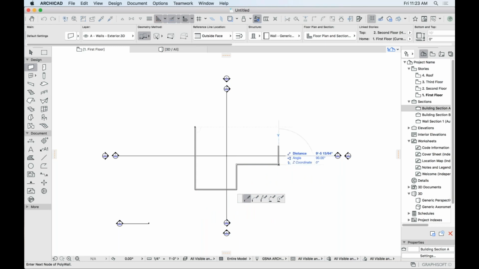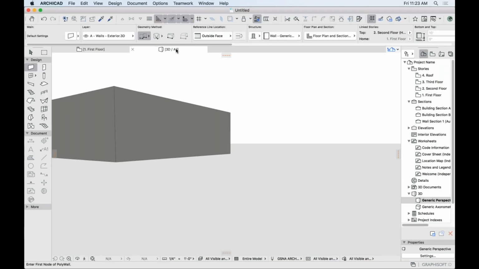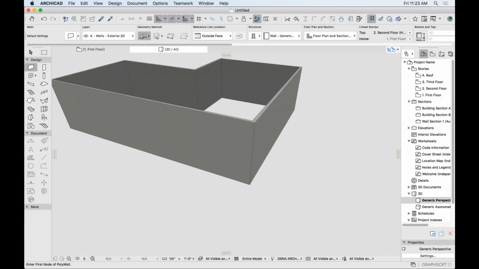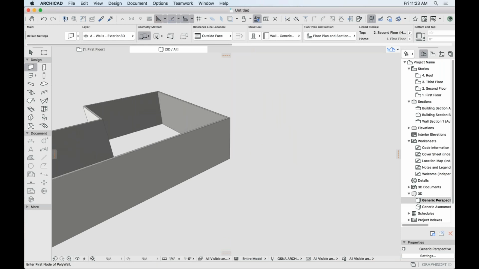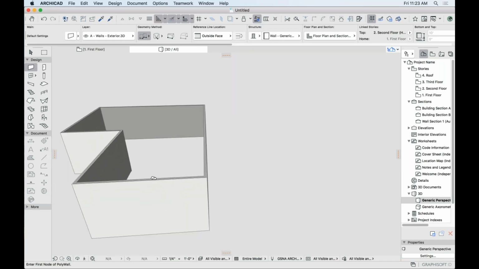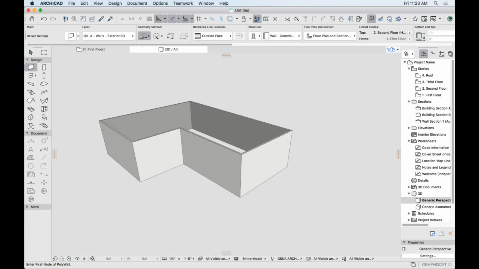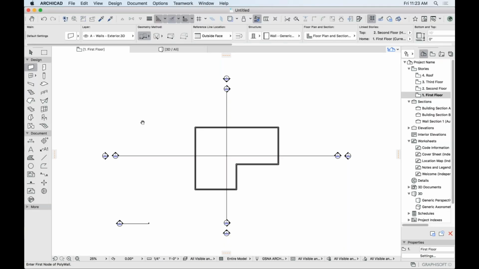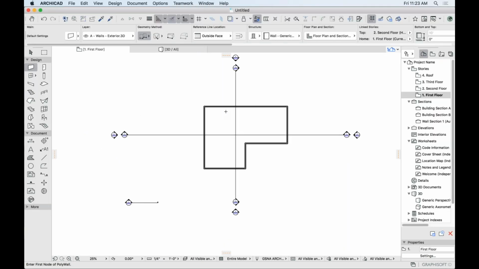I'm just drawing in a group of walls here in an L-shaped configuration, okay? And as I draw anything in my floor plan, because this is a building information modeling program, if I visit 3D, you'll see that those elements are also being generated in the 3D window as well. And this is also going to start populating our sections and elevations. So I've drawn in a quick little footprint of a building.